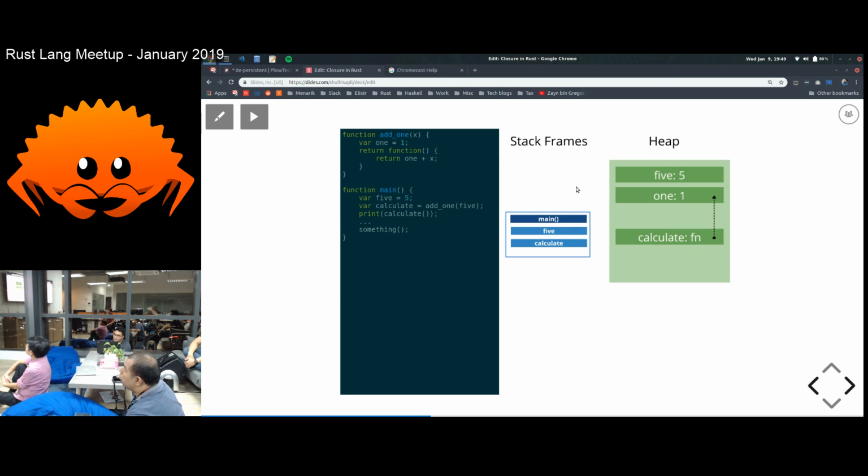That's what happens. Now the problem with Rust is that Rust doesn't have a GC. So there is no way for us to actually know that 1 is still needed. If we were to delete the stack frame here, and we would probably also be deleting the heap, then the closure would be pointing to garbage memory because 1 is no longer there. So how does Rust actually solve this?